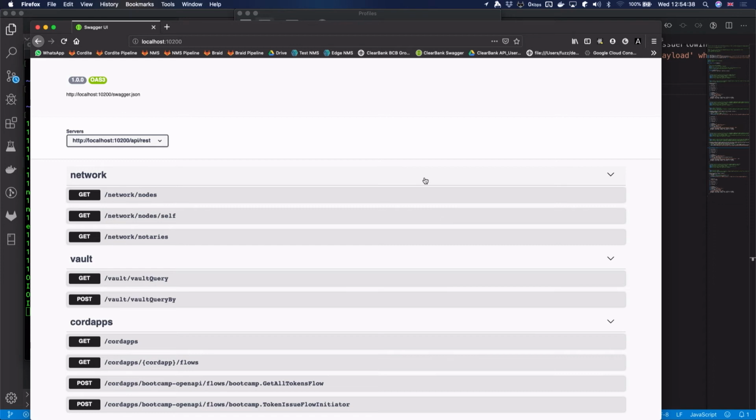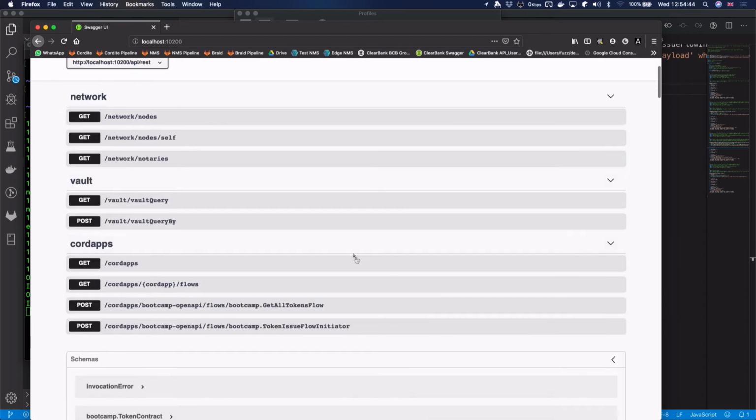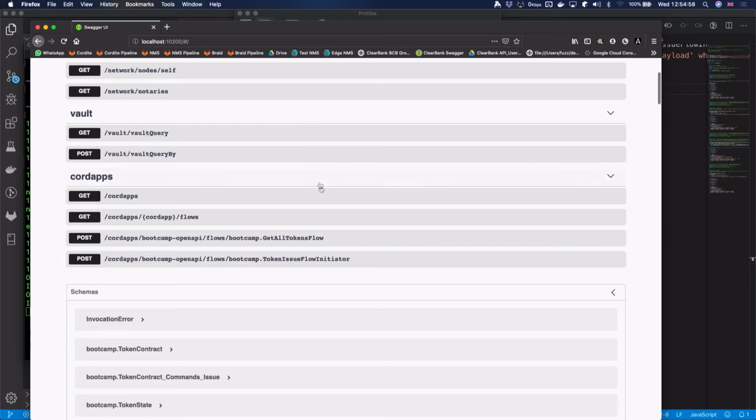A nominal start on the Vault API and the Corda APIs, but also all the Corda apps you have there available, all the flows that you have there are exposed as well. So you can do kind of queries like looking up nodes on the network. There's various ways of doing that, REST style. You can do Vault queries, and you can invoke those flows.